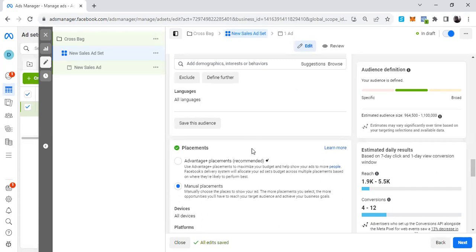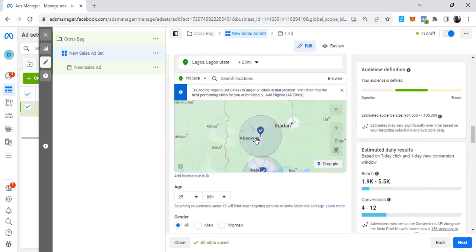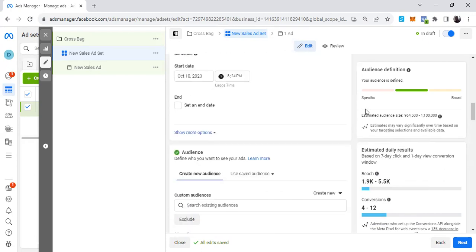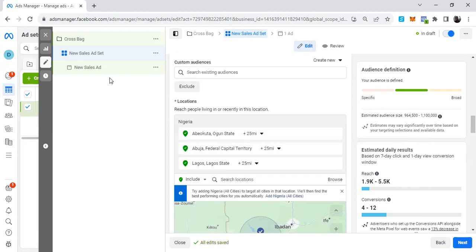So that's what I can take for this particular part of the campaign, which is the ad set. There's a lot of things in this which we didn't cover because of time. But I'm just going to go into the sales part of it. Okay, very, very important.